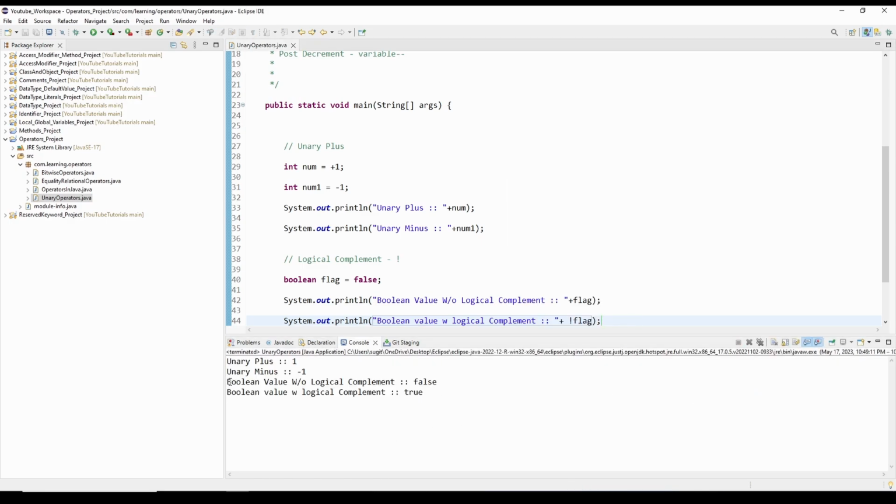When you print the value without the logical complement, we are getting false because the flag is initially assigned false. But when you use the logical complement operator in front of that flag, the false value is flipped to true. This is the use of the logical complement operator.